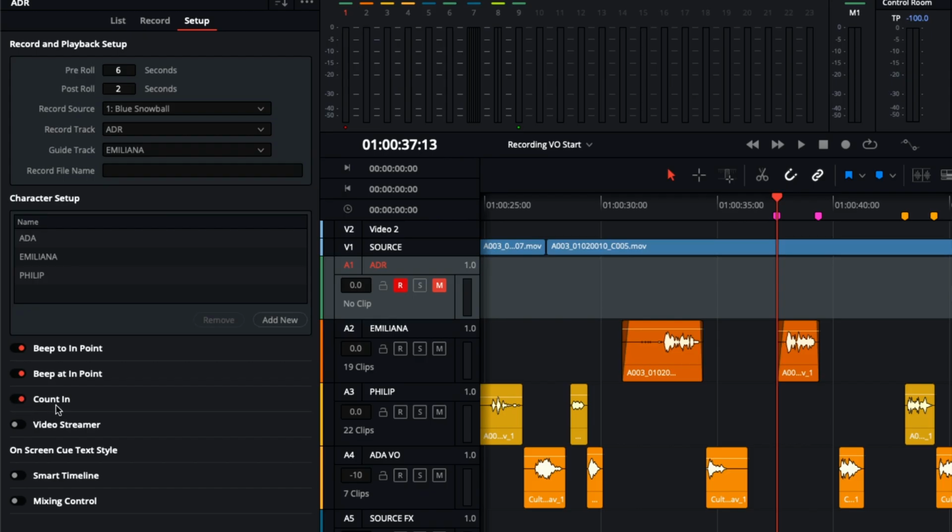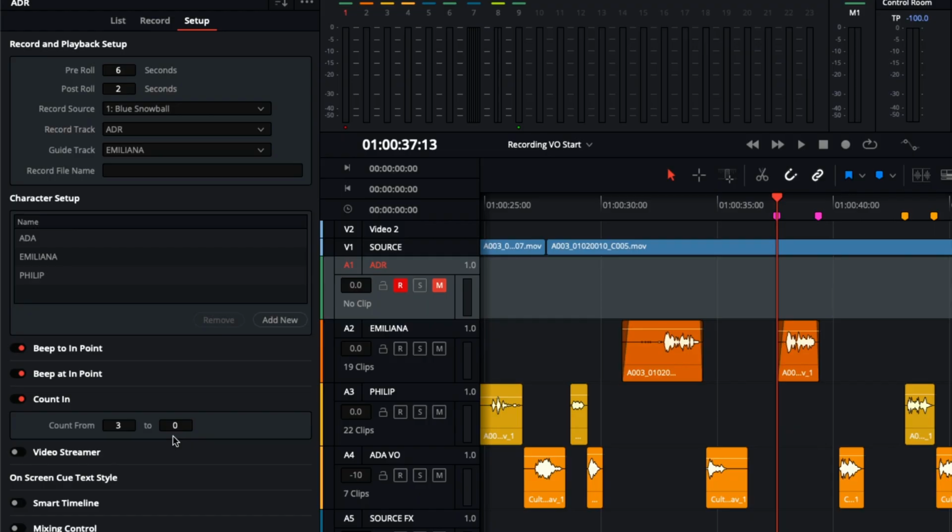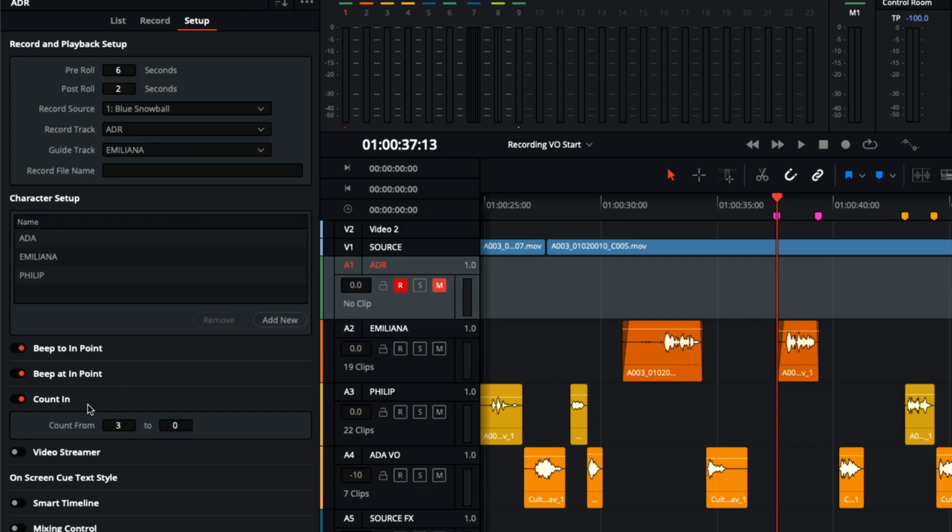Now let's look at the count in. That's another one that we have right here. The count in is basically going to tell me how much of a count in the talent actually needs. Any of these settings, you can double click and get more information. By double clicking this, it shows count from, in this case, 3 to 0. So it's going to give me a 3, 2, 1, and then go. The go will not be a number. One thing to keep in mind is all talent is different. Some people need a longer count in, so make your pre-roll a little longer and set up a longer count in. In this case, 3 is fine, so we'll just leave it set to 3. I'm going to go ahead and hide that.